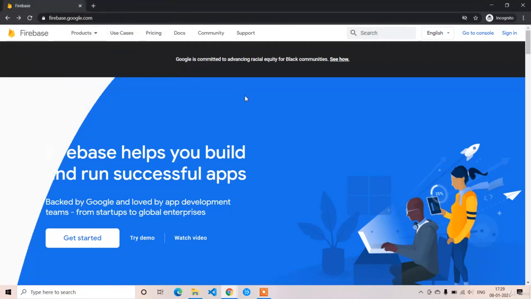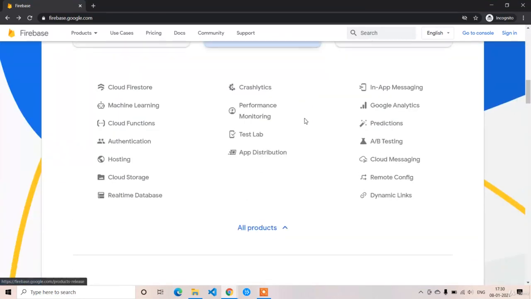So I'll close this. Now we will discuss the features of Firebase. As I said, it is one of the Google products which provides features to applications, that may be in Android, iOS as well as web. So what type of features does Firebase provide to those platforms? If you scroll down here, you can see all the features. These are all the features of Firebase to develop applications. The first one is Cloud Firestore and then machine learning, cloud functions, authentication, hosting, cloud storage and real-time database. Now we will discuss them one by one.